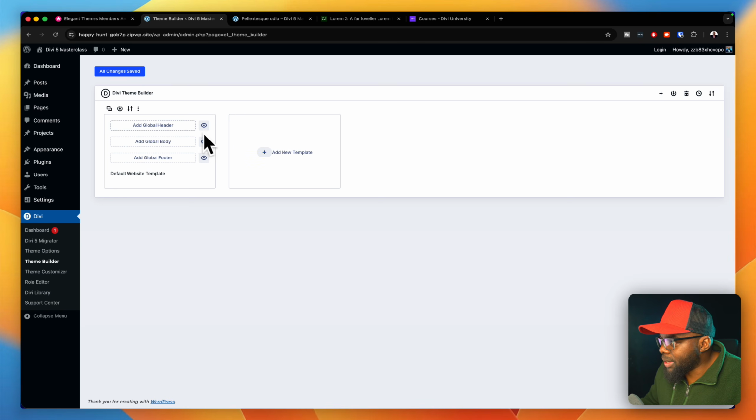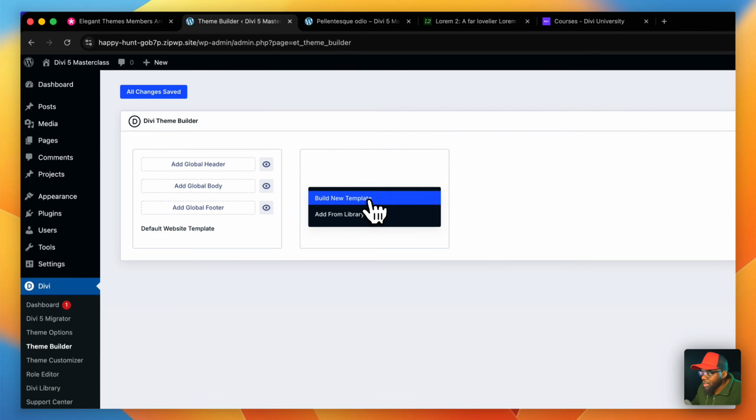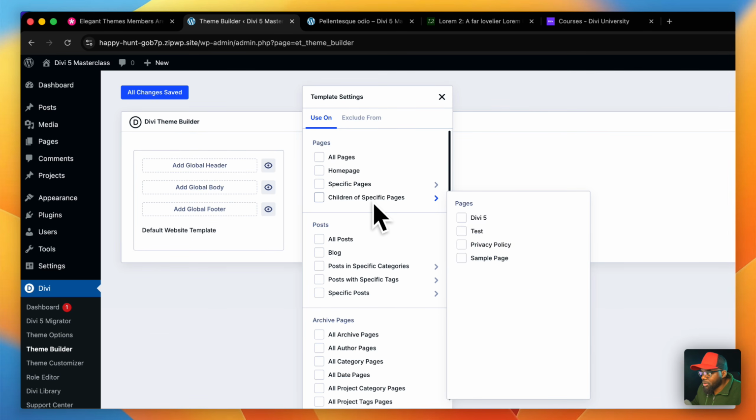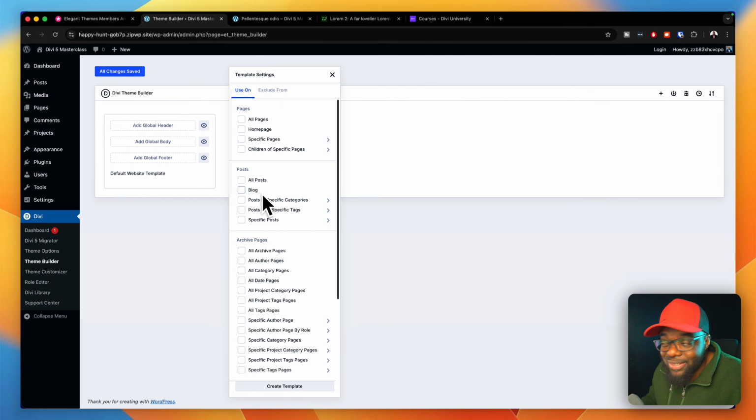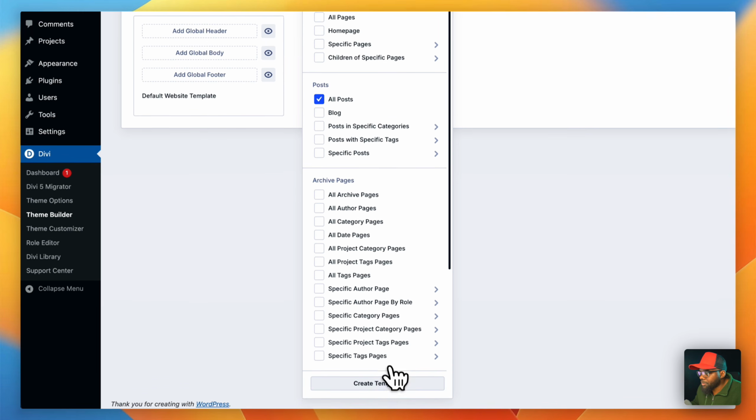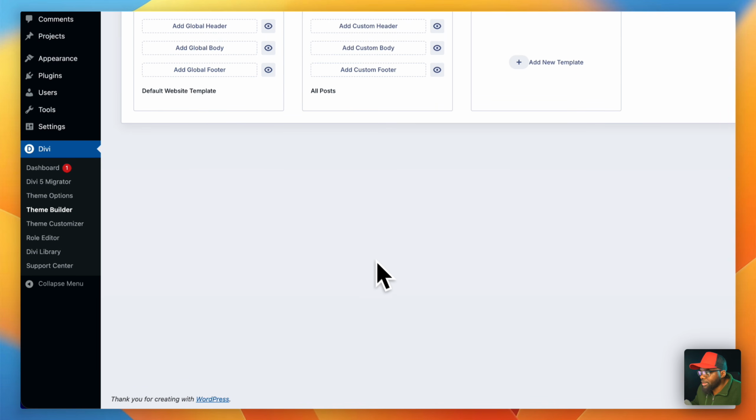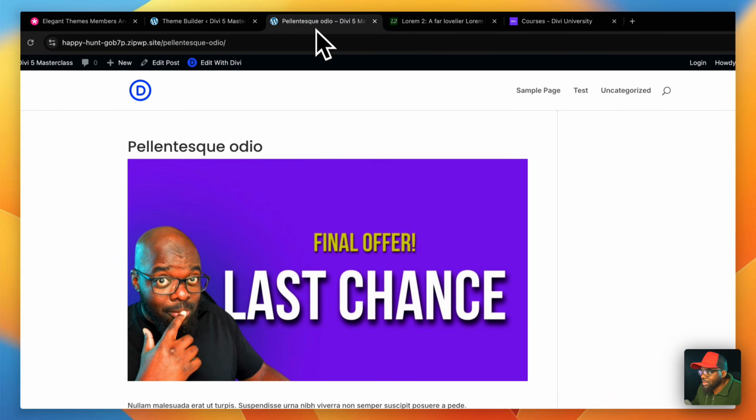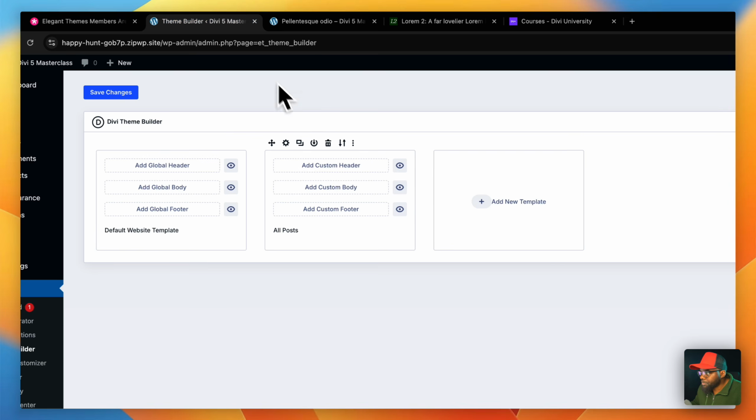So for this one here, we can add our header and footer design, and so on. And then here, we're going to build this from scratch, and we are going to apply this template to all the blog posts, because we don't want the blog post to look like, in fact, let's just say create template. Okay. We don't want it to look like this. This is pretty boring. Okay. So we're going to say add custom body, build custom body.